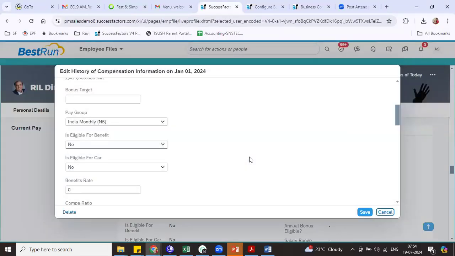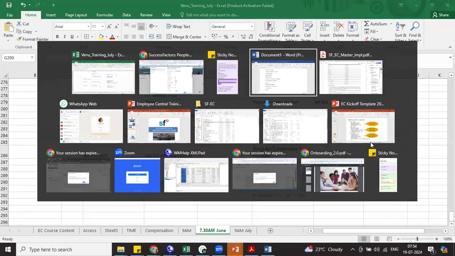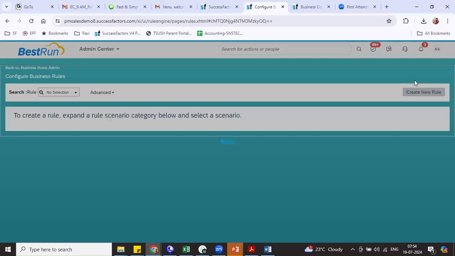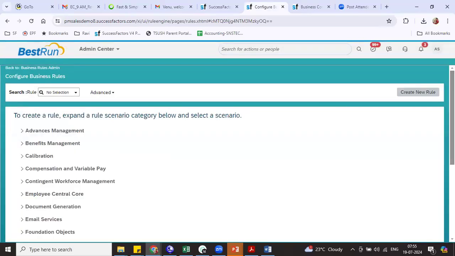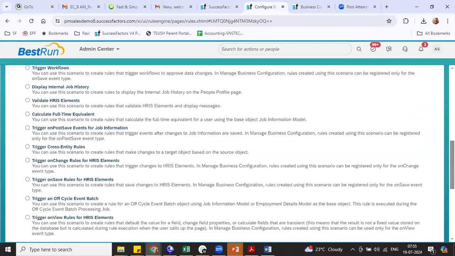Okay. I'll not update this now. I'll write a business rule. Business rule, new business rule, create. Employee Central Core, on save of HRIS elements.